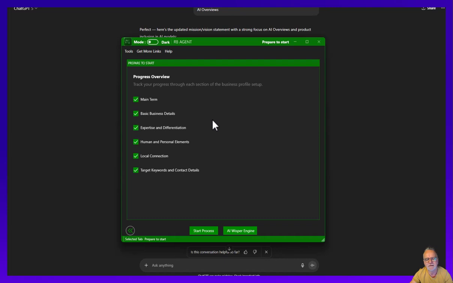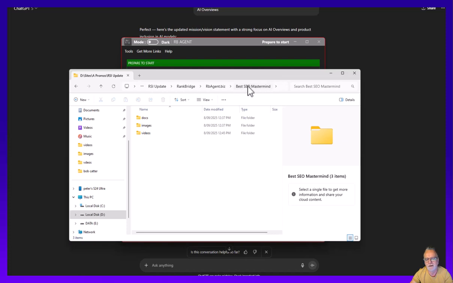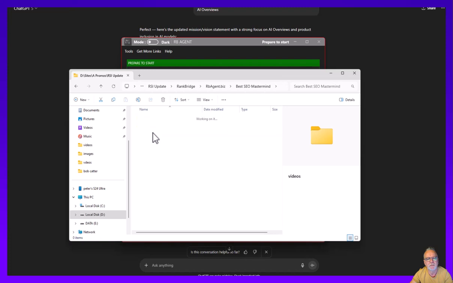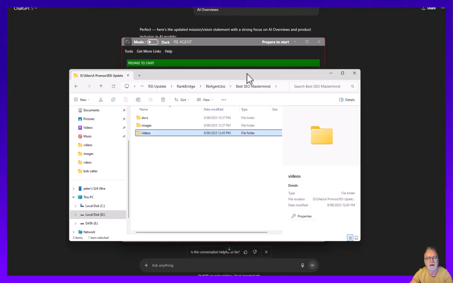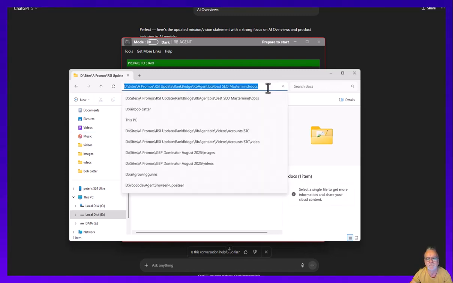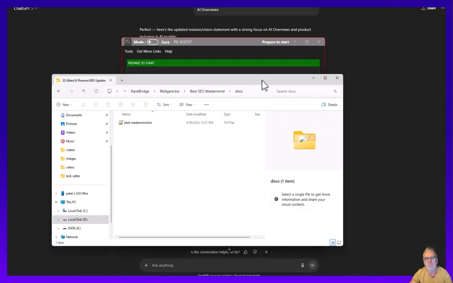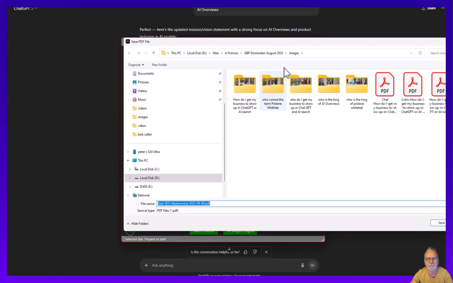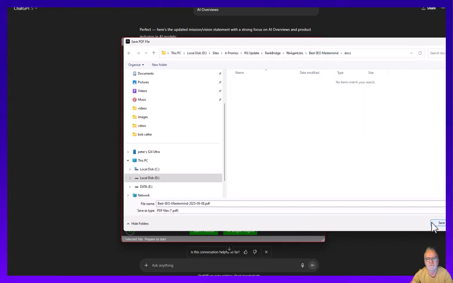Perfect. So now I'll also show you this. So this is my project folder where I've got docs, which is the text file you saw. My images will go in here, videos will go in here, and I will save this PDF I'm about to create in the docs folder. So that will be AI Whisper Engine, I will do 6, 1200. And I'll put that in there. Save.